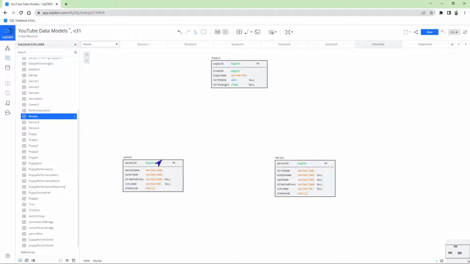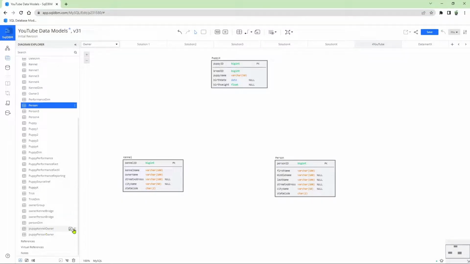because what we have is that we want a kennel to exist independent of a puppy and a person to exist independent of the others as well. And we want to allow a kennel to be owned by multiple puppies, as well as a puppy to be owned by multiple kennels and or people in the person table. So what we want to do now is to create this mapping table. And you typically give it a name that defines what it is that it does. And in this case, what we have is the puppy kennel owner table.